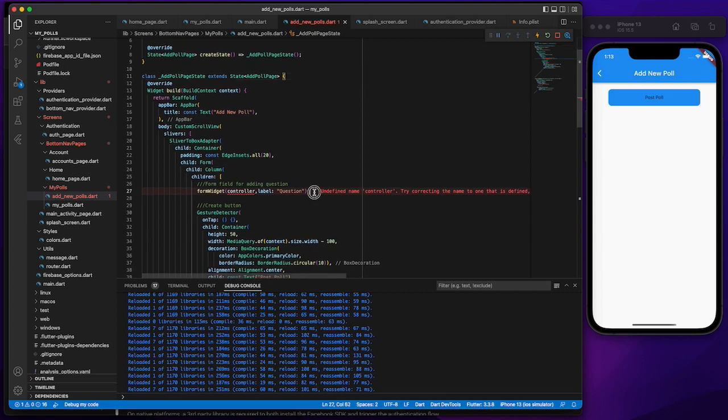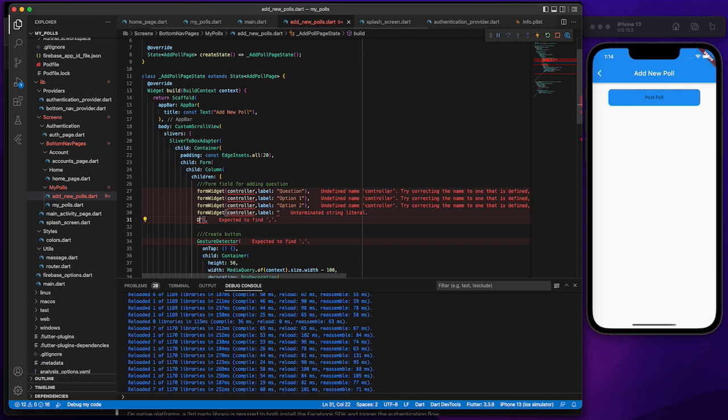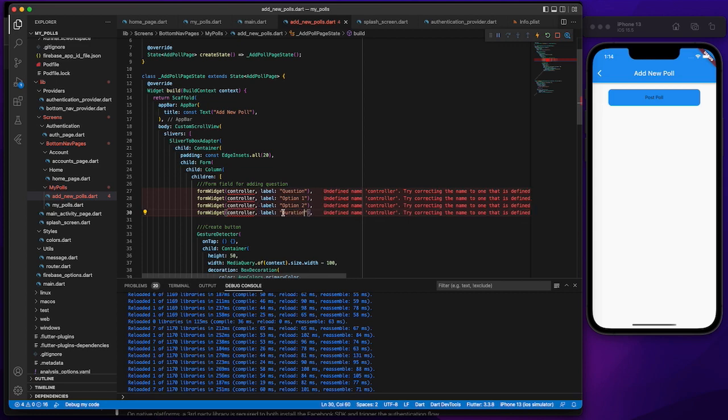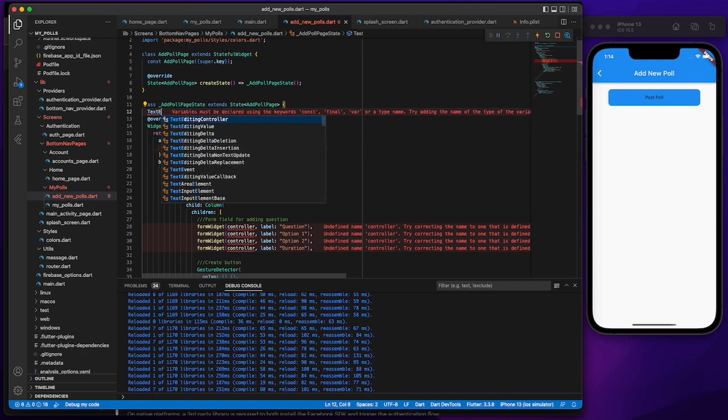But before that, let me quickly create the 3 states. The first one is going to be for options. This one is going to be option 1, yeah. This one is going to be for option 2. And we're going to have duration, okay?